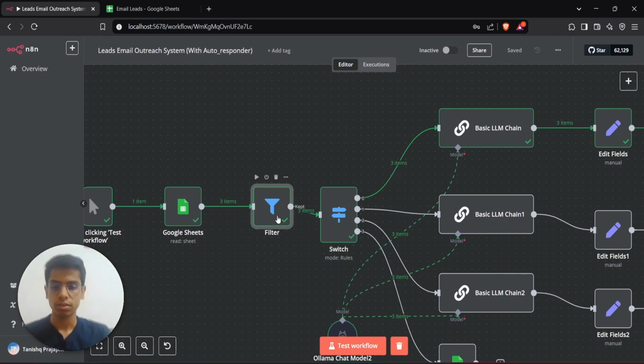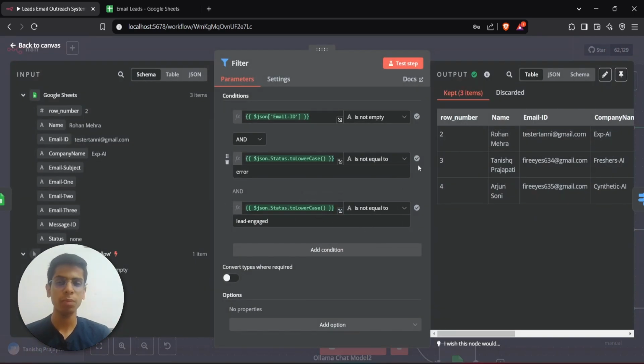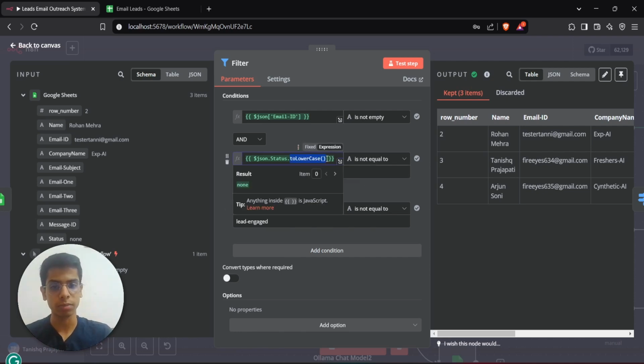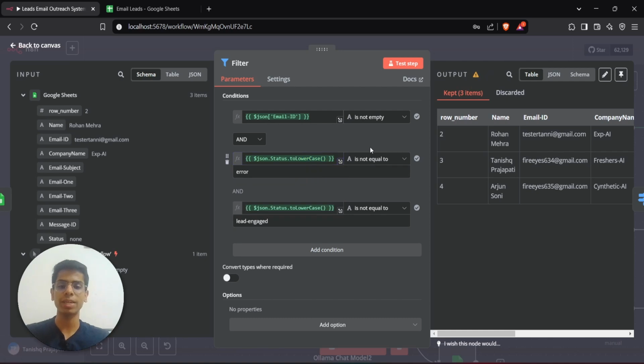This is the filter node, and what I'm telling the filter is that the email ID should not be empty, and the status should not be equal to error. The status also should not be equal to lead engaged. I'm also converting the data to lowercase, so there will not be any capitalization or case-sensitive errors.